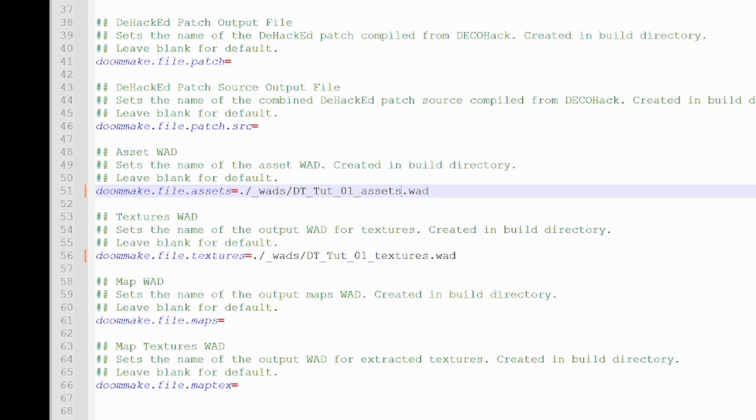And the reason we do this is because not only will this output the compiled final project, it also outputs all the parts of the WOD into separate resource WODs, which you can then give to your prospective mappers. So you can give your DecoHack stuff and just the assets to whoever's handling making your guns or your monsters. You got textures, so you can give them to mappers, whatever you need to do. I like to keep them separate from the main folder though.